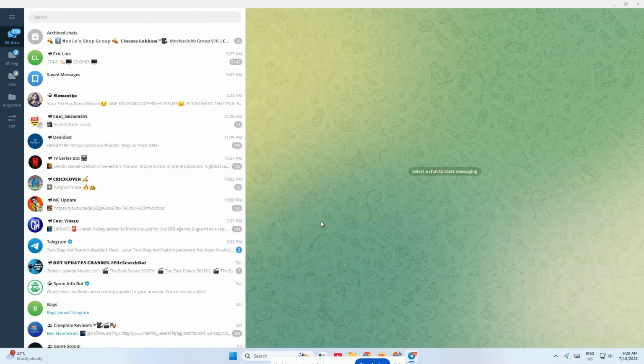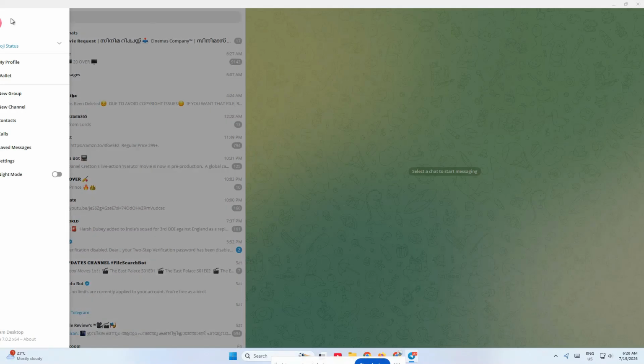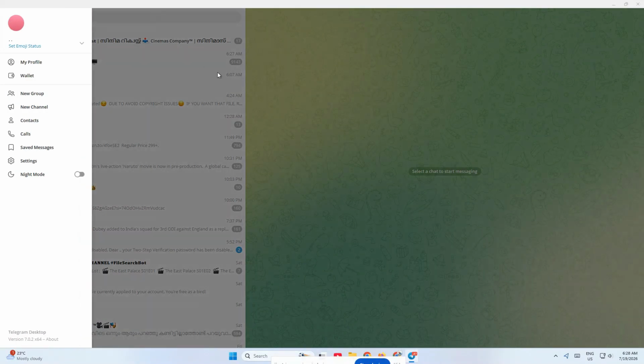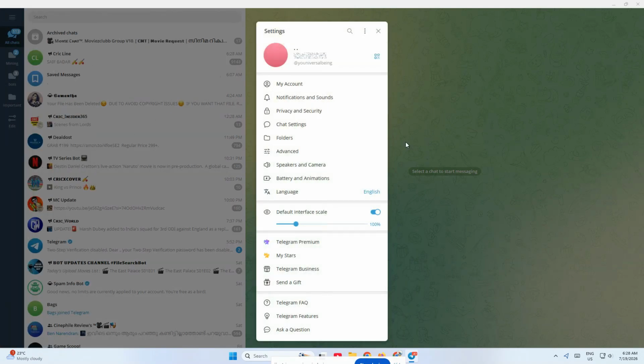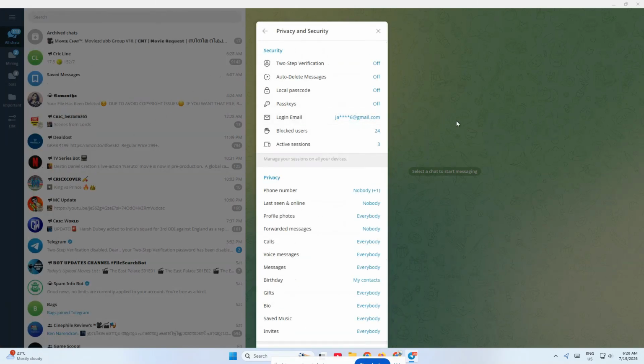First, open Telegram Desktop on your computer. Once Telegram is open, look at the top left corner of the window and click the hamburger menu icon. That's the 3 horizontal lines menu that opens the main options. From the menu, click Settings. After that, choose Privacy and Security. This is where Telegram keeps important account controls, including login sessions and device activity.